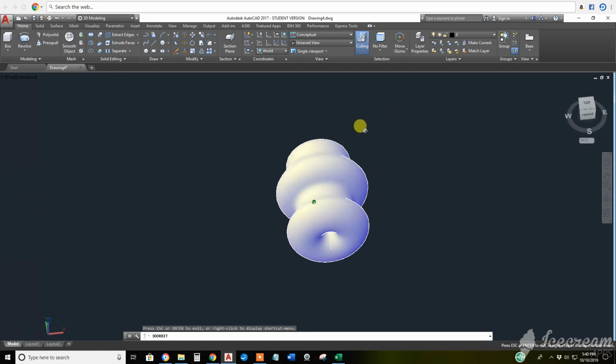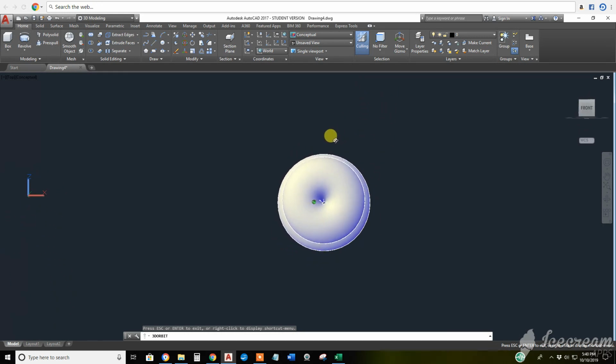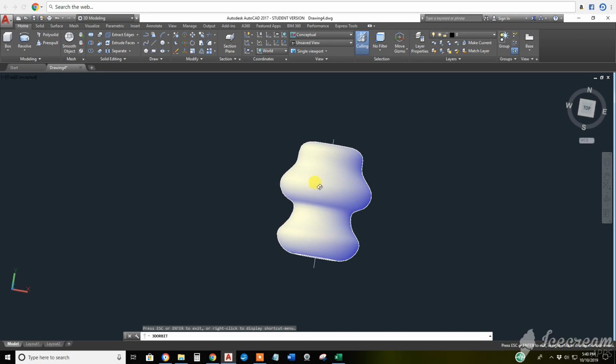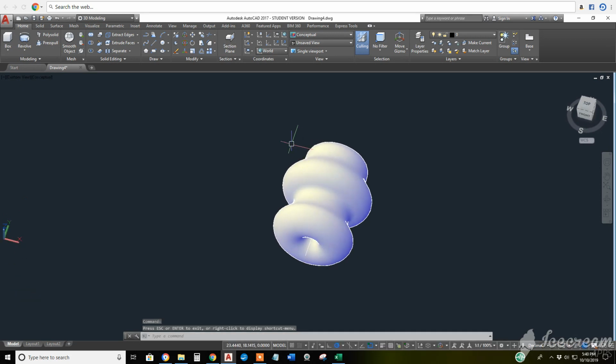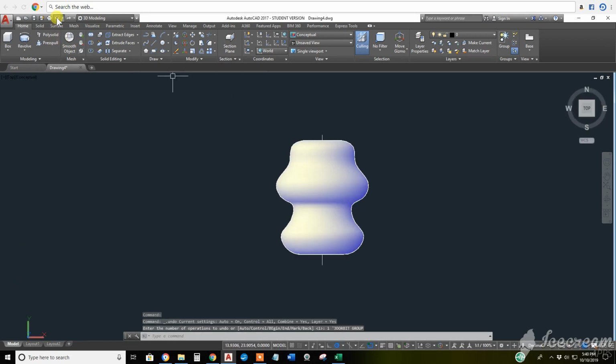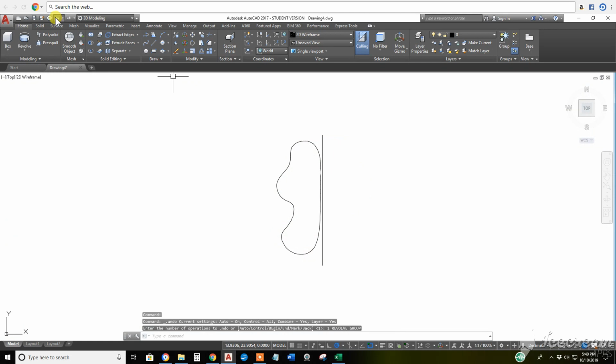Now, what if you don't want it to be hollow? What if you want it to have a cylinder somewhere in the middle? Not a problem. Let's undo back before we did the revolve, and let's add another line to our objects here to spin.